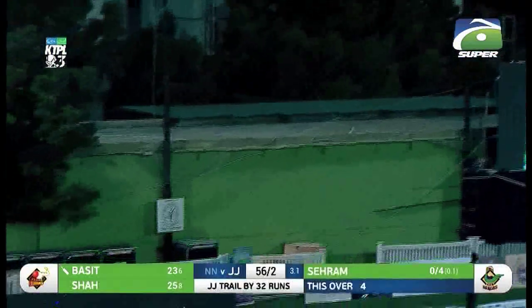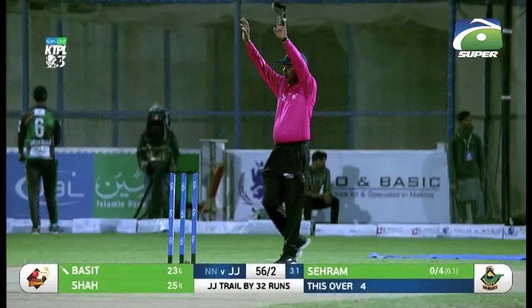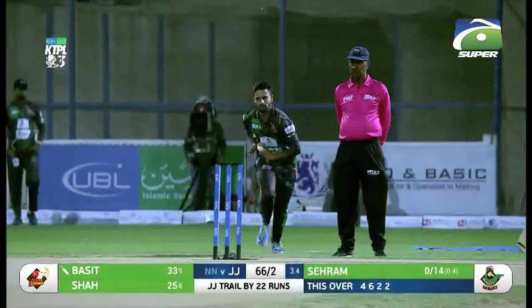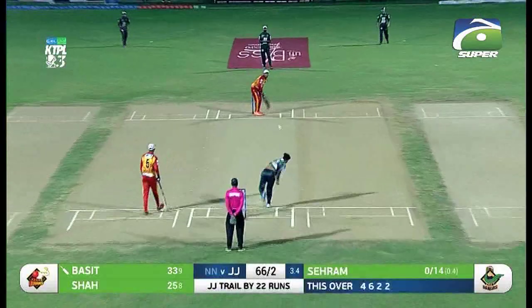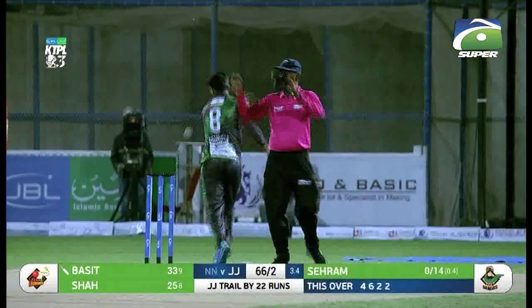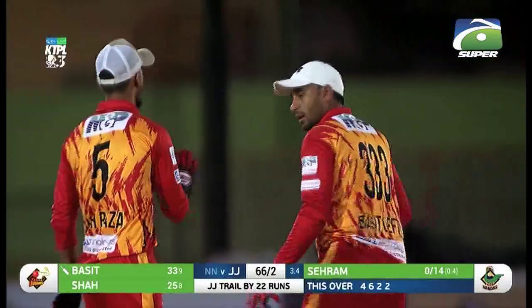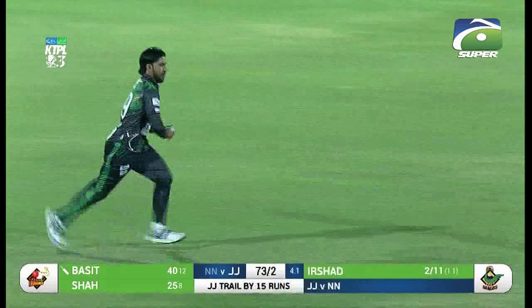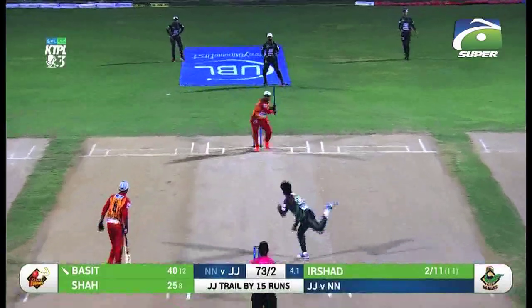Pick up shot on the leg side. Once again, this time the ball is going to travel to Journey. What an awesome stroke this is from Bassett lefty. Once again, a top shot attempted. Has that gone all the way for six? Another maximum to Bassett lefty. Now bowling to Bassett lefty, who has been simply exceptional.